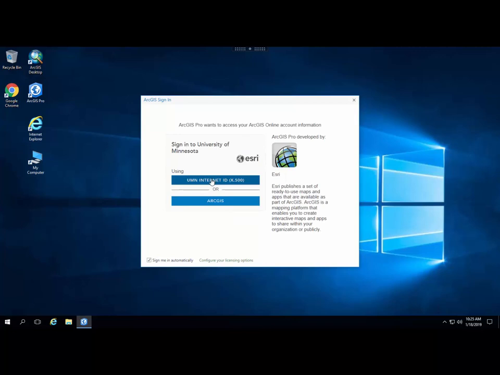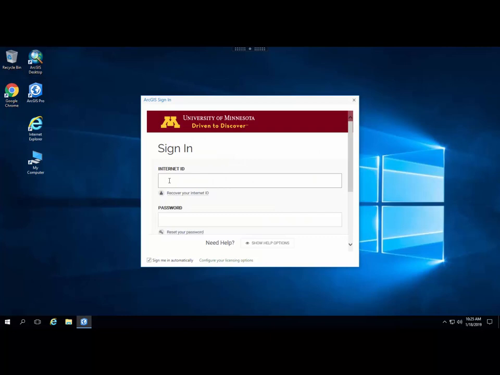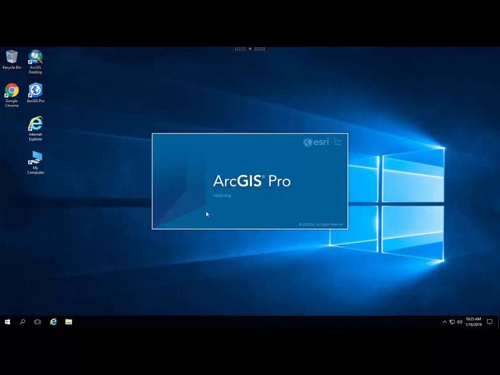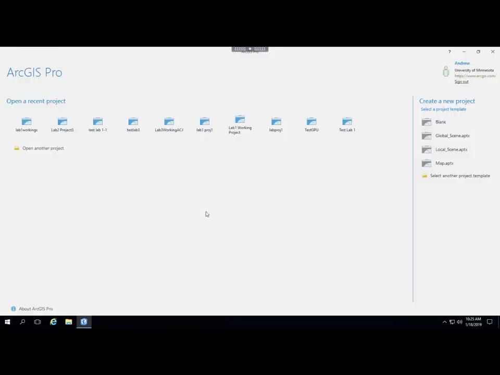Now at this point you have to click on the UMN ID and log in using your regular university credentials. Okay, so that's the logon process for ArcGIS Pro.